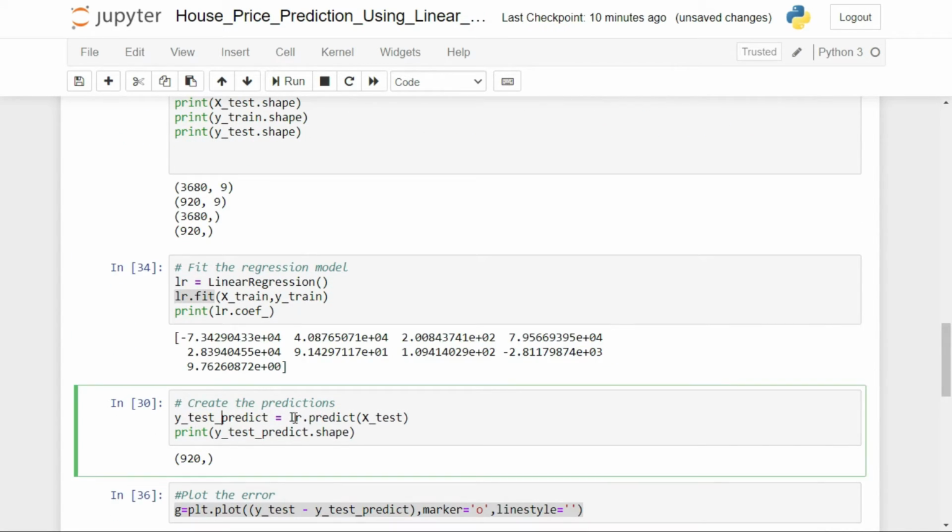Now I am going to make prediction on the test part. You can see here x dot test, we are going to pass x dot test into this predict function of the linear regression class, and then we are going to predict the prices. So these are the prices which we are getting. It has the same shape as y test, you can see.